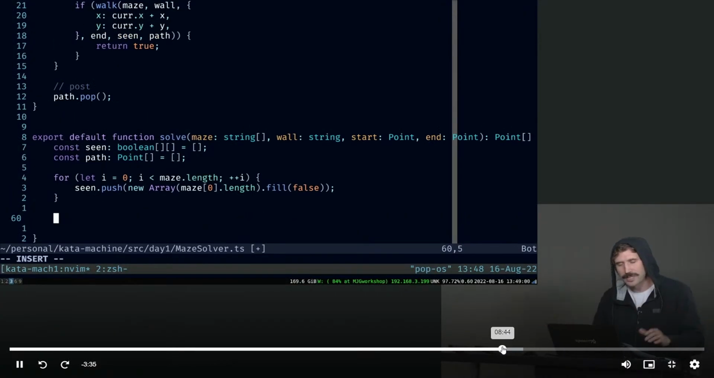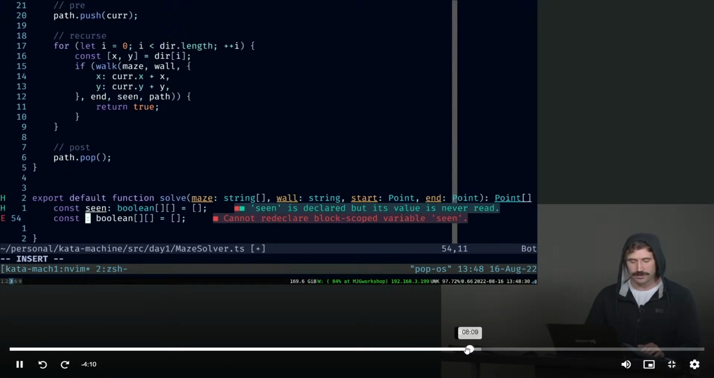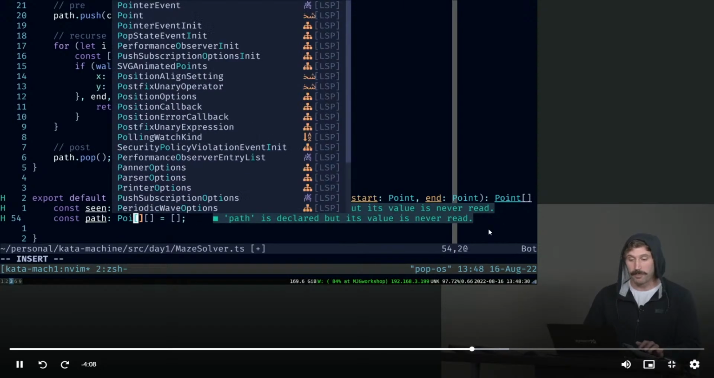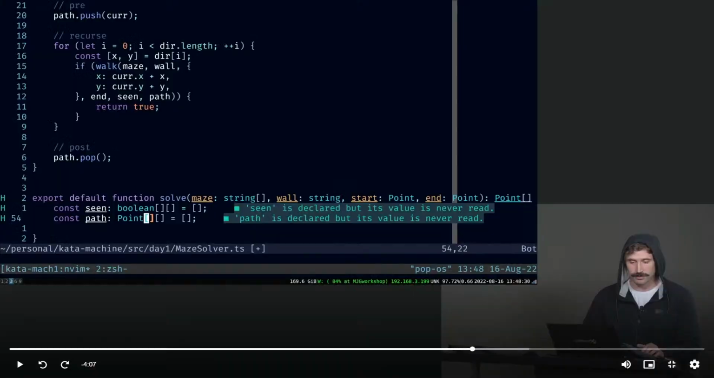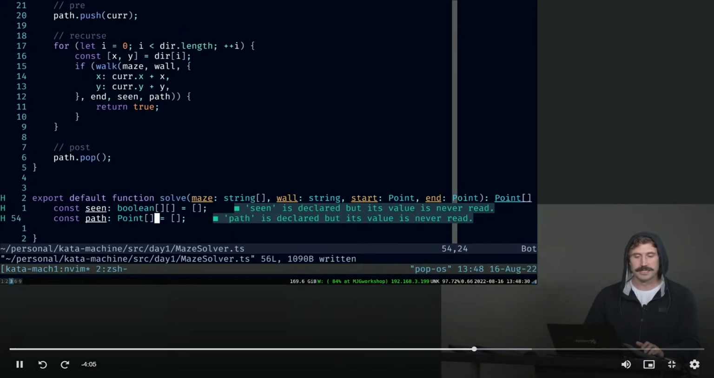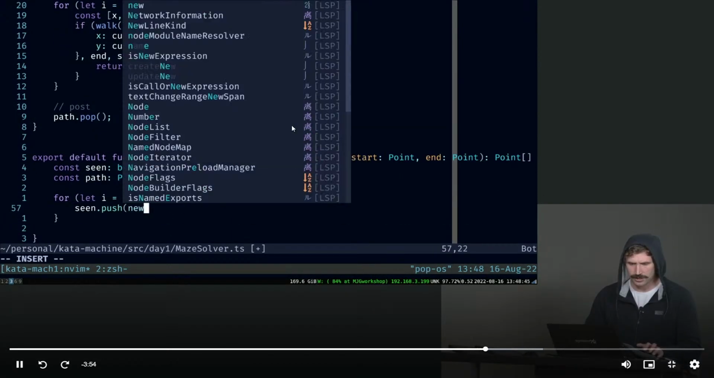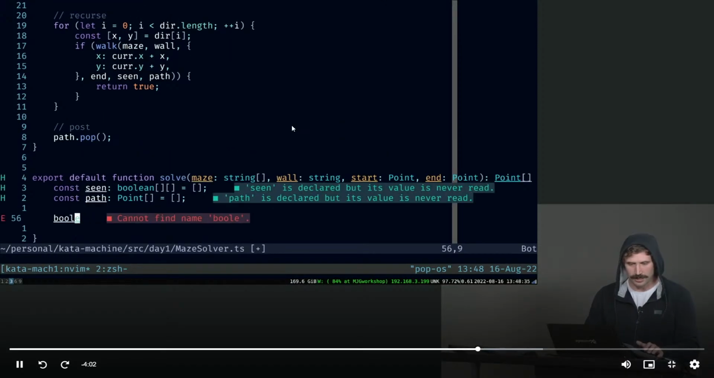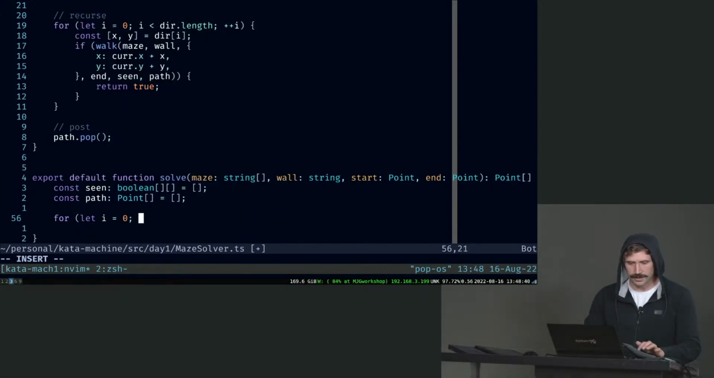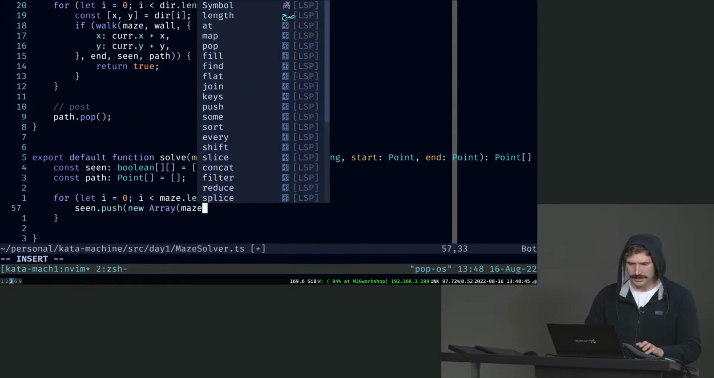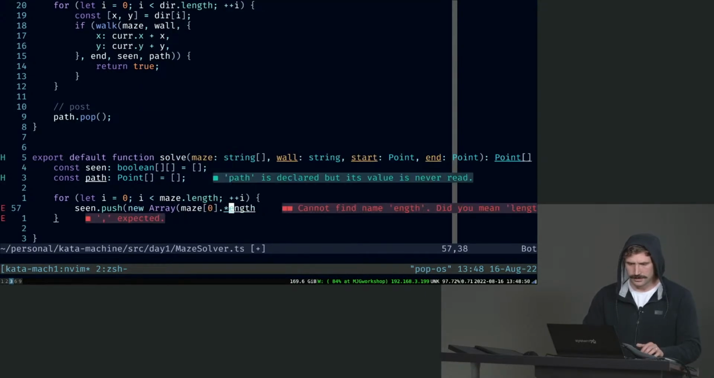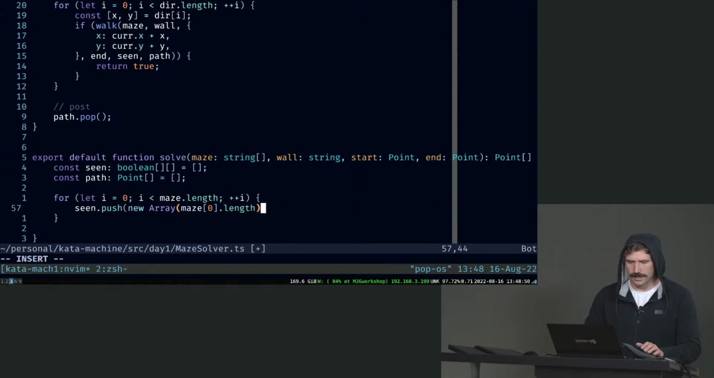All right, so let's script. We need our path, which is going to be our point array. He didn't run the functions. Okay, let's see. We have scene and we have path. Amazing. We also need the dot push new array. Let's go for let i equal 0. i has to be less than maze.length. Yes, sir. Scene dot push new array of maze.length. Oh no.